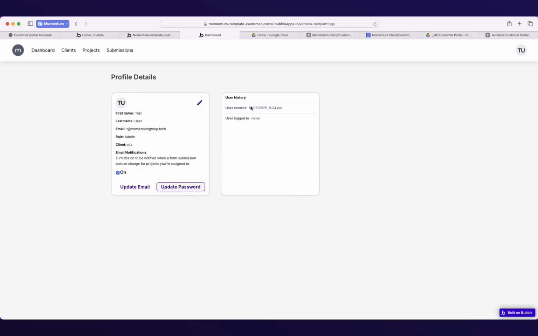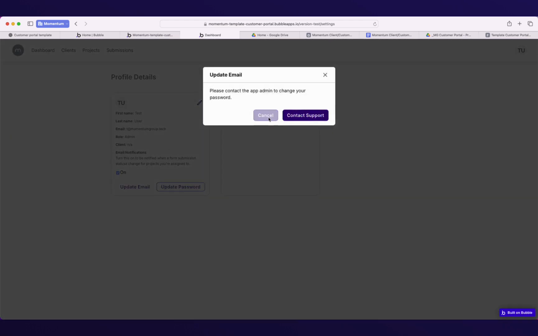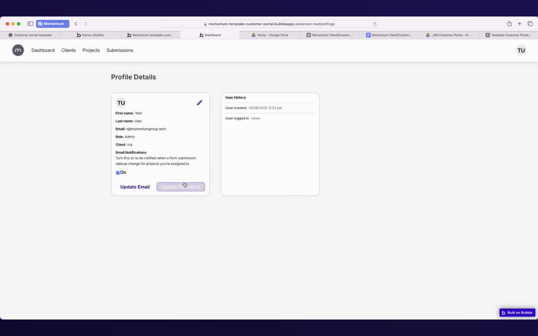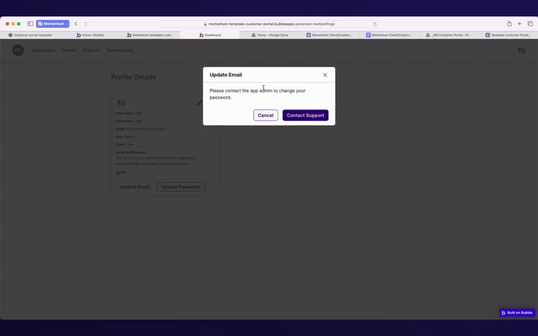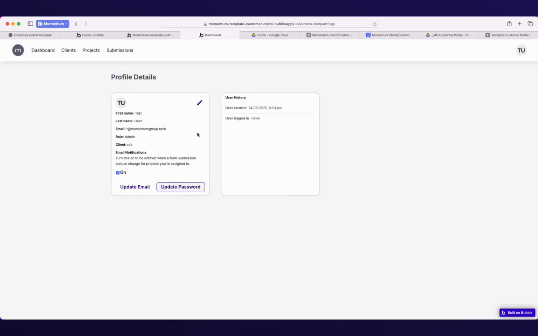There's a little bit of metadata here. We can also update the email and update the password. Now we've locked this, so we can't update the email without the admin doing that, but this can be updated as well. So you can allow the users to customize that should you want.